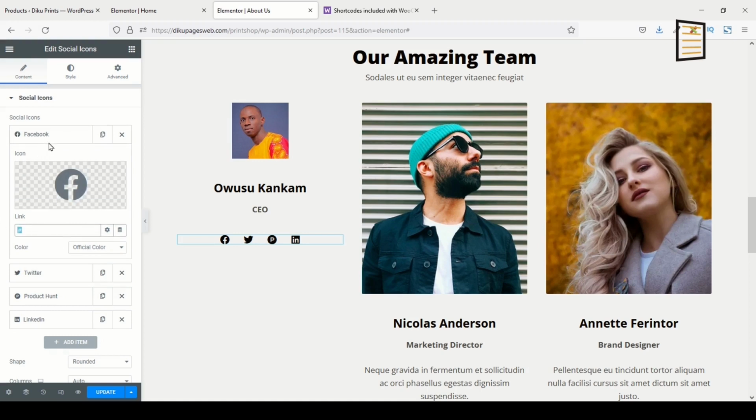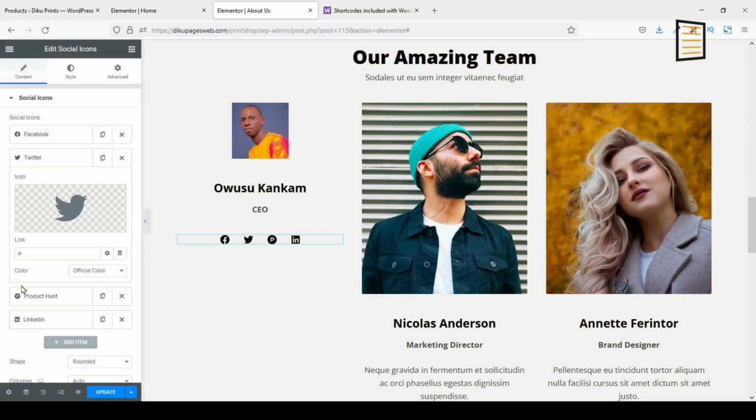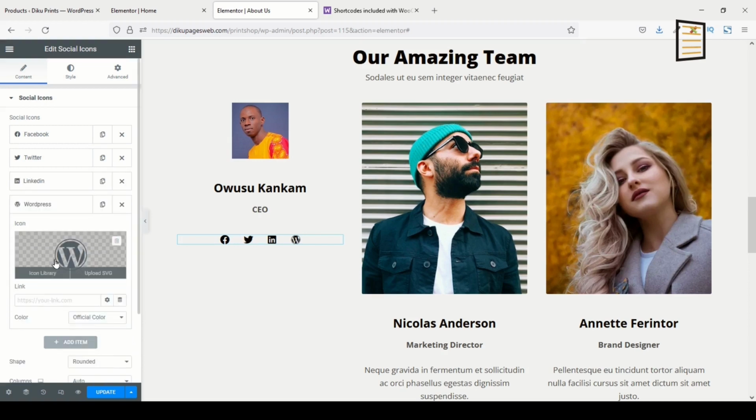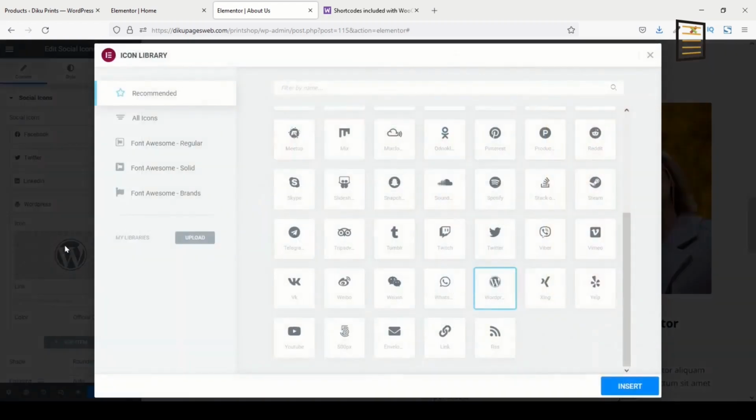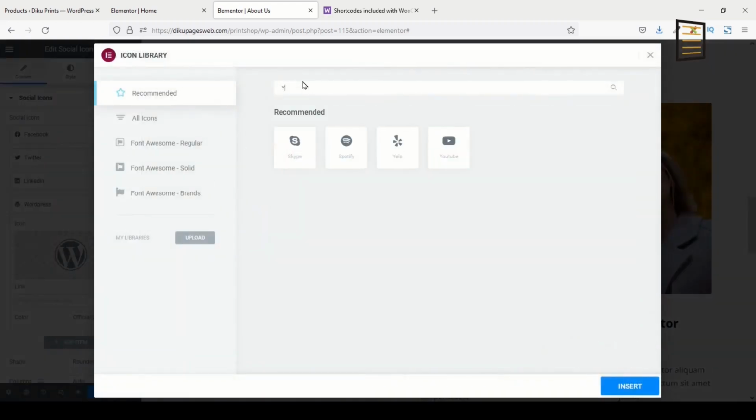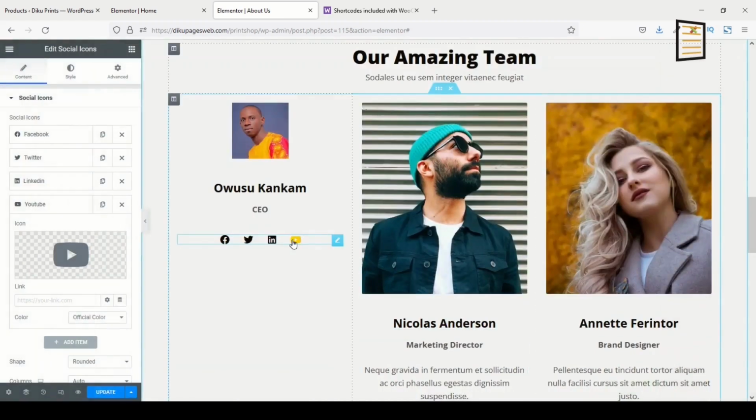So when you click on Facebook, you enter the link in here. Twitter, you enter the link in here. However, if there's a particular social media you don't want, for instance product hunt, you can just go ahead and close it from here. And if you need a particular one which is not here, you can click on add item, then you click on the icon right here. Maybe I want to use YouTube, so I go ahead and select it, insert, and you will see it right here. Perfect. So I'll change the rest of this and get back to you.